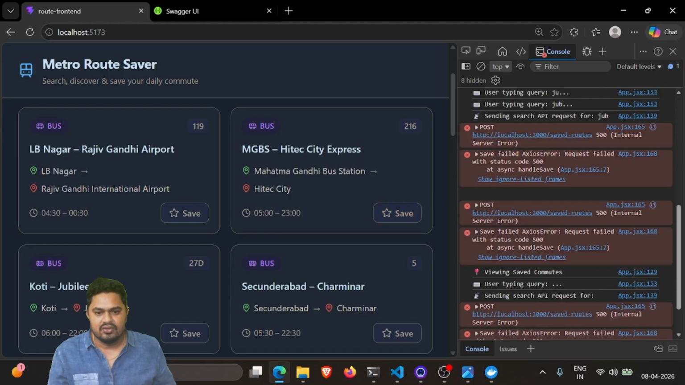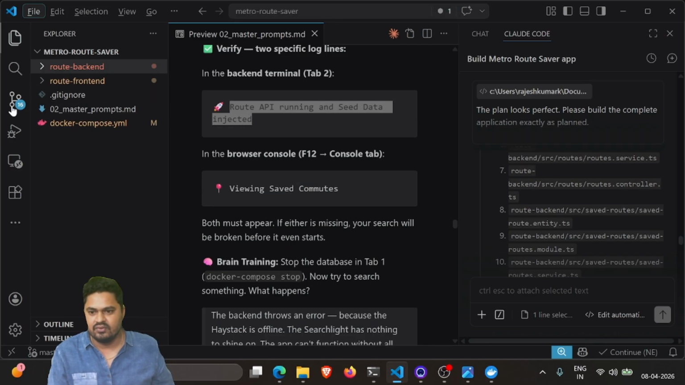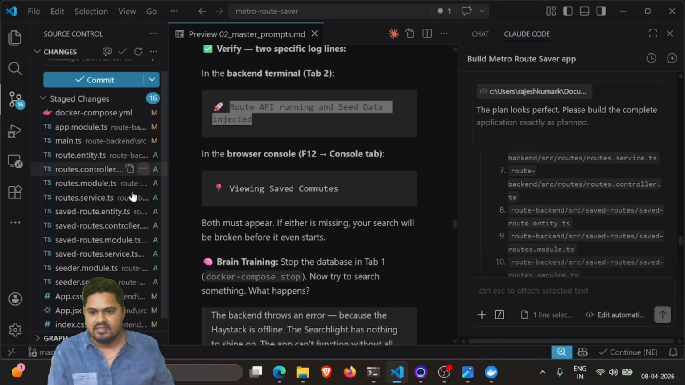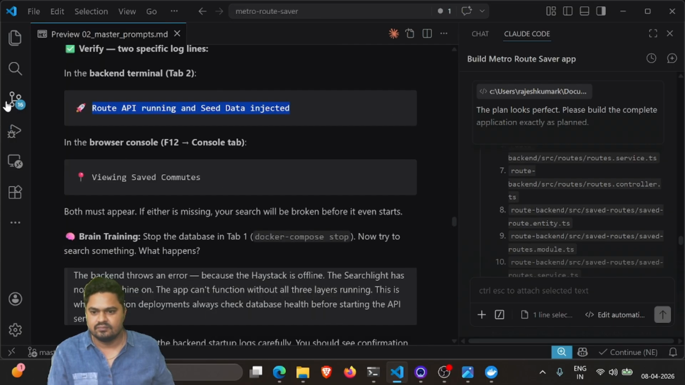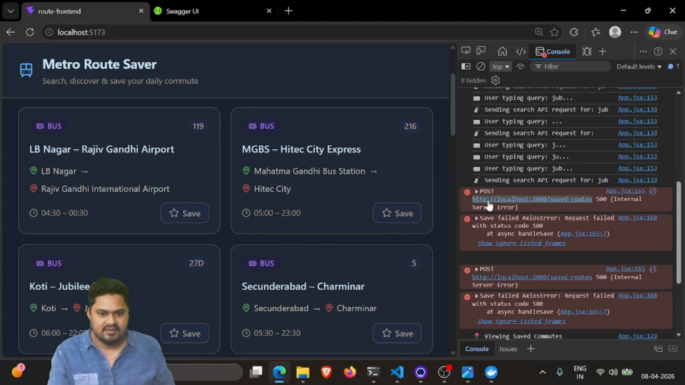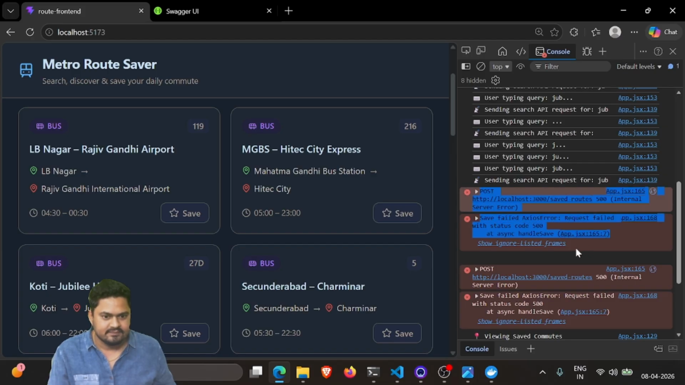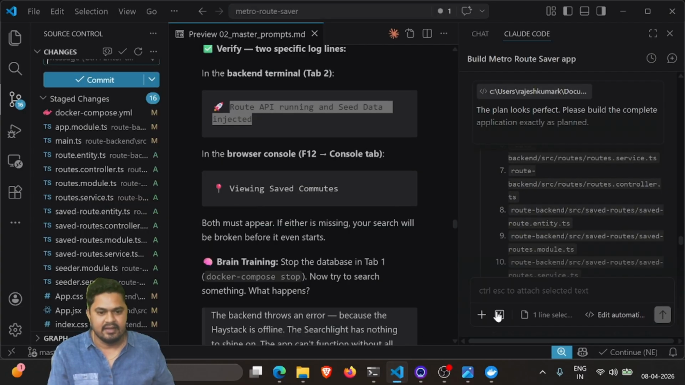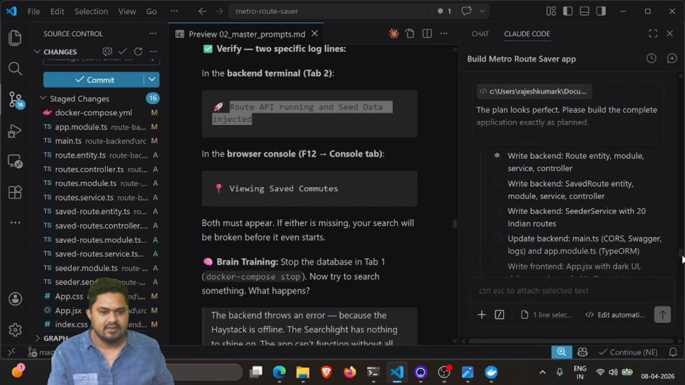So what do we need to do? One of the issues that we are facing. First, we have 16 file changes. We'll stage all these changes. Yeah, we staged all these changes, and now in the UI we are seeing these issues. So we'll copy this, and we'll tell our AI this is the issue that we are facing.